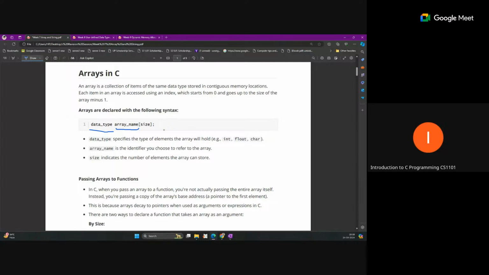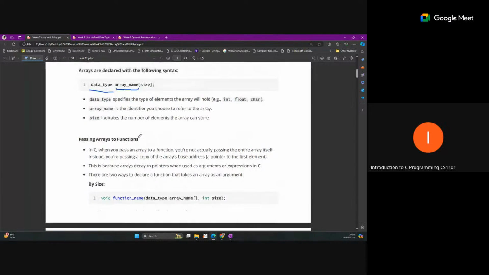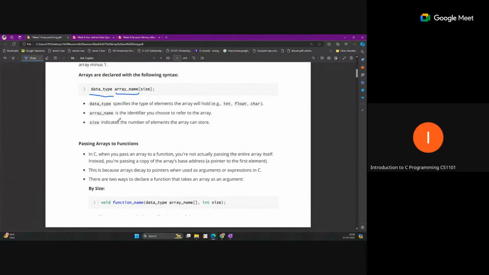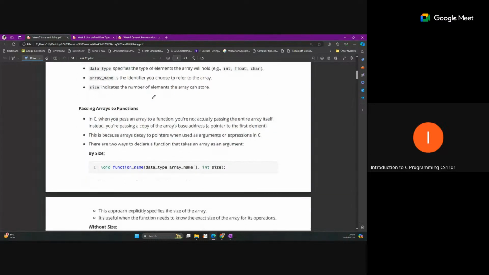So we can assign the maximum size, the maximum possible number of elements we can store. But we can use only a lesser number of elements than we have declared inside the size. Suppose we have declared the size as 100, but later we only use 10 or 20 locations. So this is the first thing: how we can declare the array and what the meaning of this syntax is.